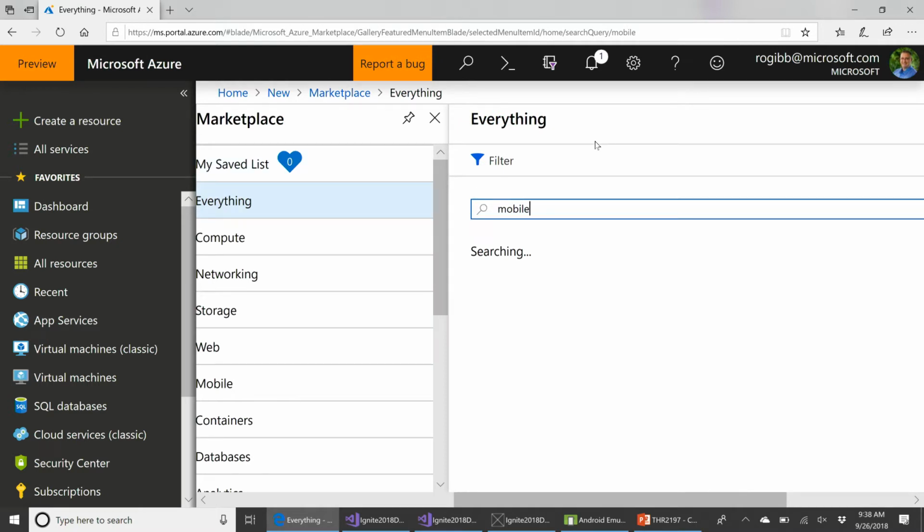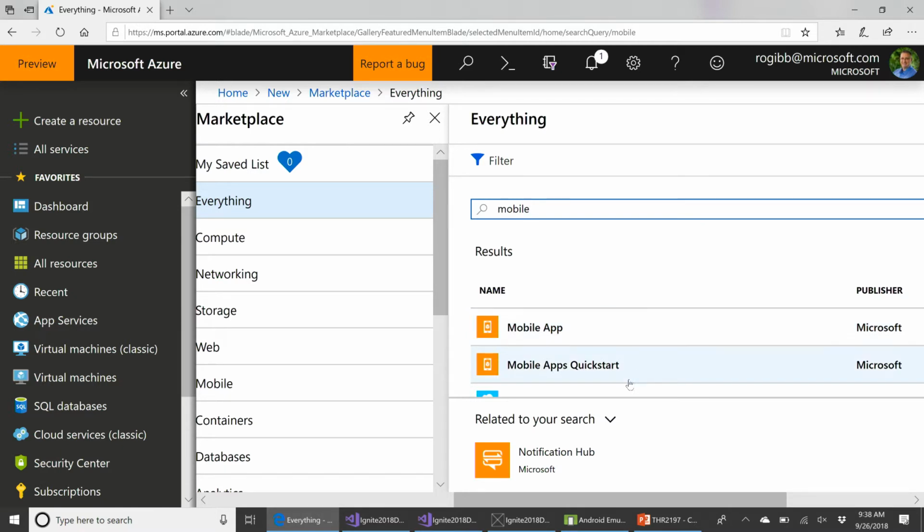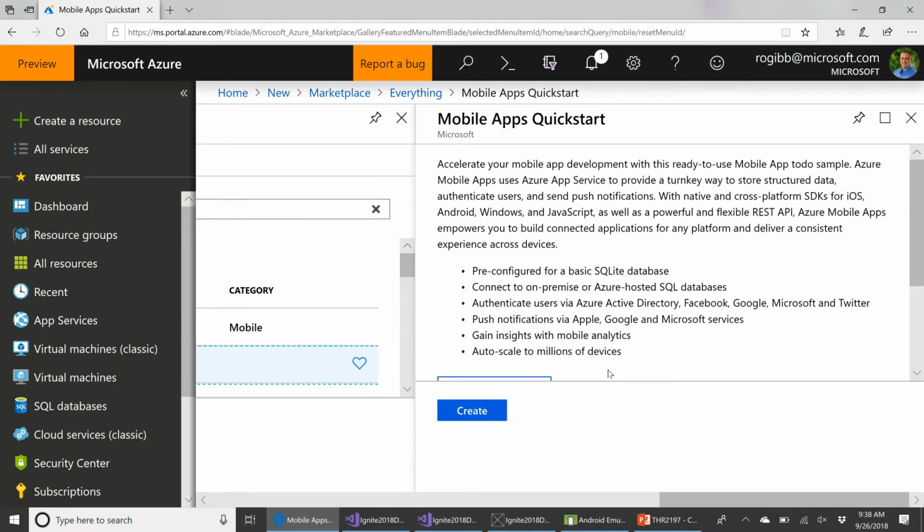And give it a second to search. So we have a couple templates there. There's Mobile Apps Quick Start. I'm going to start with the quick start because it does a lot of the stuff for us. So go ahead and click that.